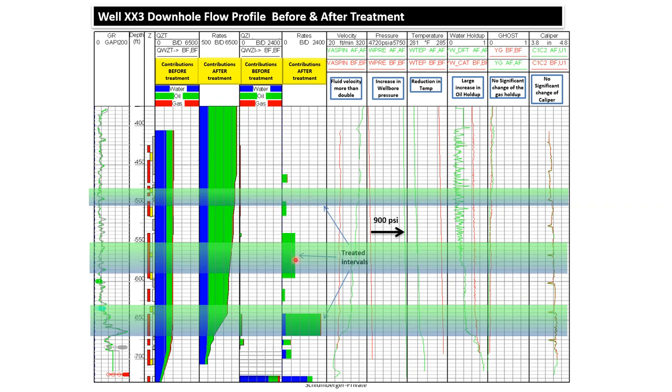These are the treated intervals, and we can see now how these intervals that were not producing initially started to contribute. So this is a way to clean existing perforations or to open new perforations by applying sudden dynamic underbalance, which creates a cleaner perforation tunnel. And we can see here that it's a very effective technique.